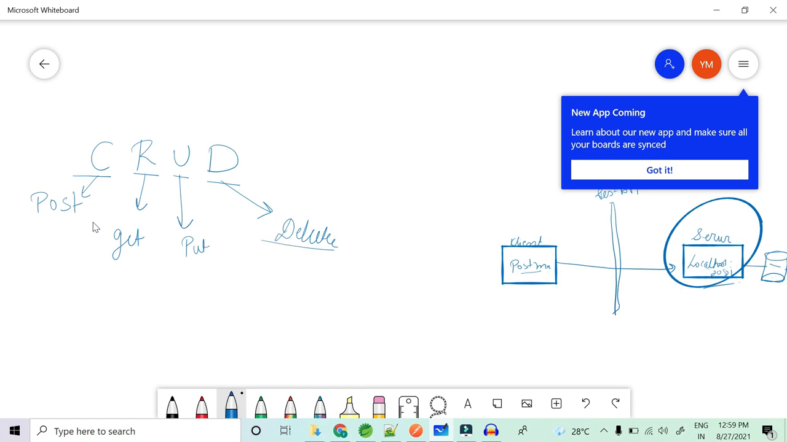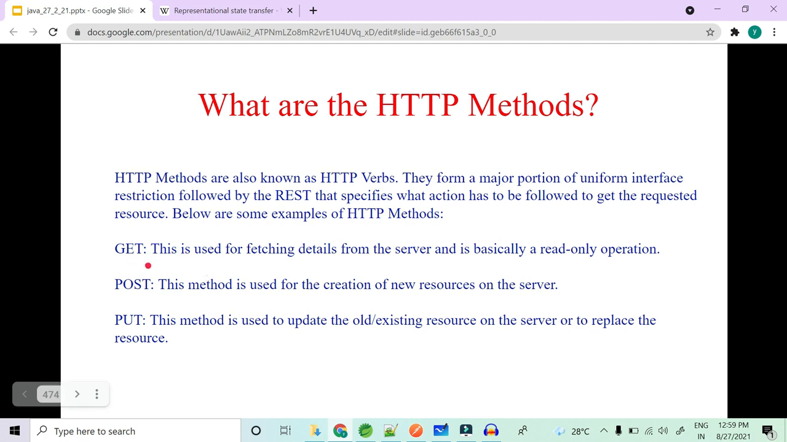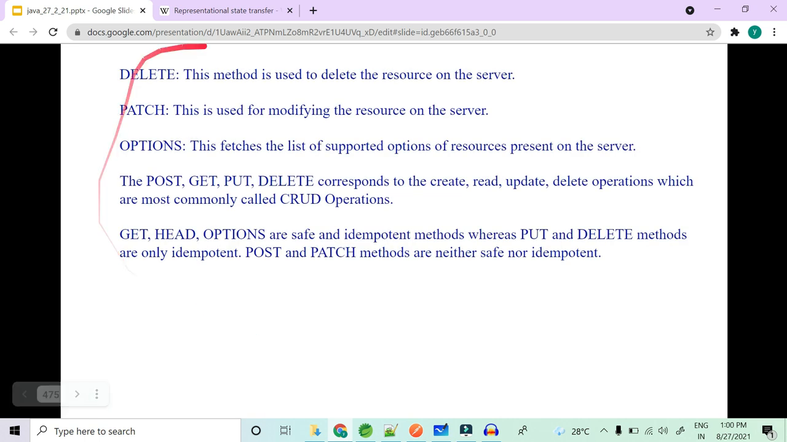So these are all resources which you work upon. If you are using post method, you are going to create a resource onto the server. If you're using get, then you're going to retrieve a resource from the server. If you're using put, you're going to update data on the server through your client. Delete, you're going to delete some data on the server. So this is how the REST API flows with these methods. Get is used to fetch data from database. This is a read-only operation. Post is used to create a new resource. Put is used to update an existing resource or replace the resource. And delete is used to delete the resource.